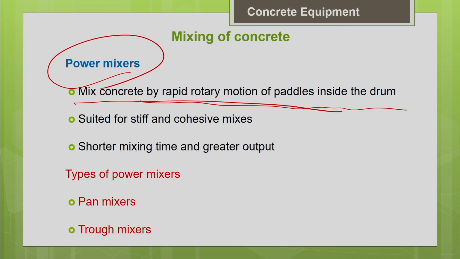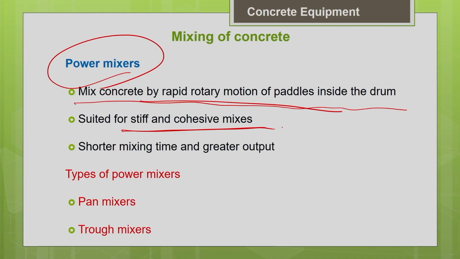This is suitable for stiff and cohesive mixes. Basically, your free fall mixers, as I told you, need a slump of at least 50 mm. Below that, it is very difficult for the mixer machine to handle a stiff mix, but your power mixers can easily handle stiff and cohesive mixes, even very low slump, because of the rapid rotary motion of the paddles. The mixing time will be much shorter here, and you have greater productivity with the power mixers when compared to the free fall mixers.